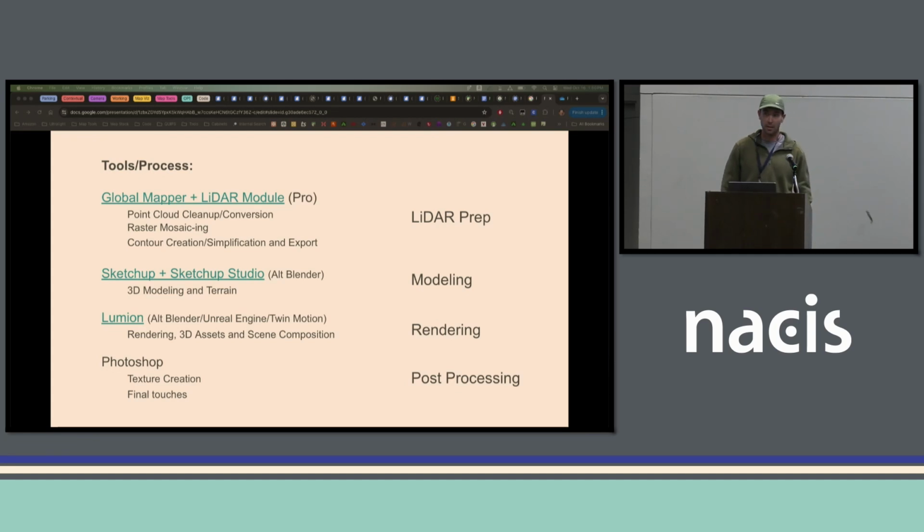SketchUp, and specifically SketchUp Studio for this because it allows for the import of point clouds to be able to use as your model reference. And if you haven't used SketchUp, it's probably my all-time favorite software. I love that I can build my kitchen cabinets and a 3D geospatially referenced map in the exact same piece of software. I would live in SketchUp if I could live in SketchUp.